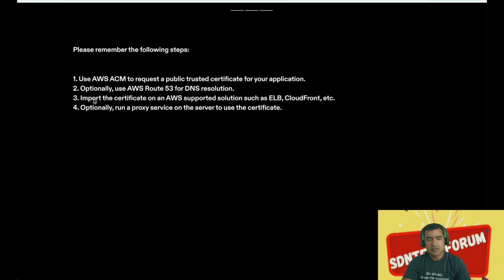Once this is done, you can import the certificate on an AWS supported solution like ELB or CloudFront. We just talked about that. Optionally, if you are not using any of the integrated services, then you can run a proxy service on the server to use that certificate. All right, so with that, let's go to the AWS documentation quickly.